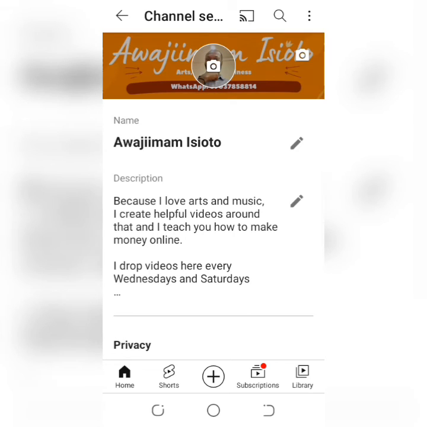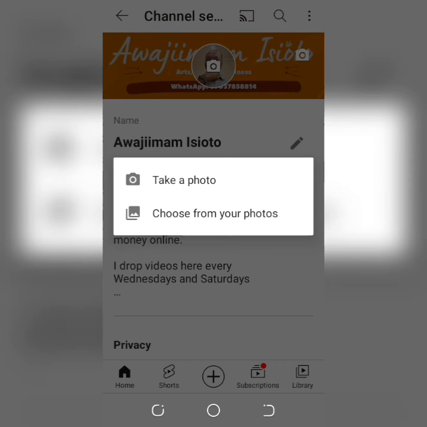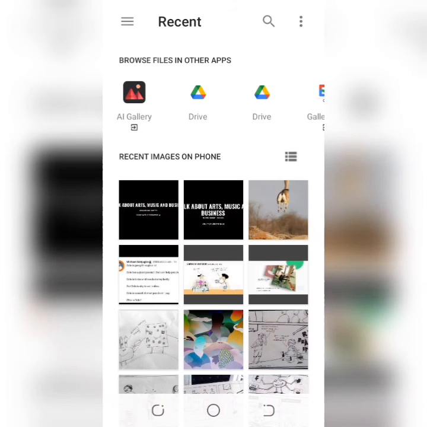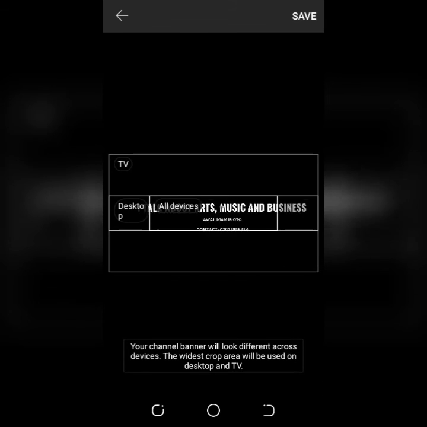It is giving us options, so I'm going to click on this square and circle. It gives us an option to choose from photos or to take a picture. For me, I'm going to choose right from the images I have. You can see my recent designs. I'm going to pick this one. You can see that our design is very big.